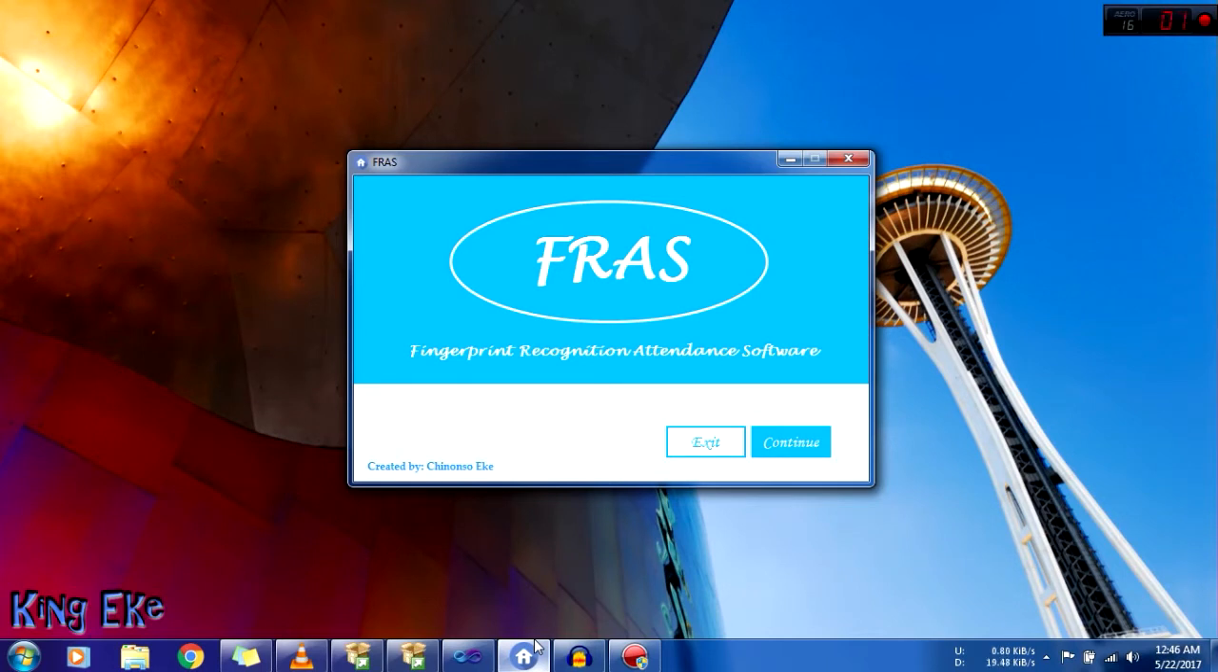Today I'm going to show you an application I made using FlexCode SDK and the DigitalPersona U.are.U 500. Using all that, I was able to make a fingerprint software application, which I called Fingerprint Recognition Attendance Software Class. So this is the intro page of the application. Let me show you what it's all about.